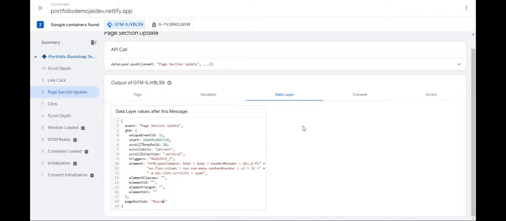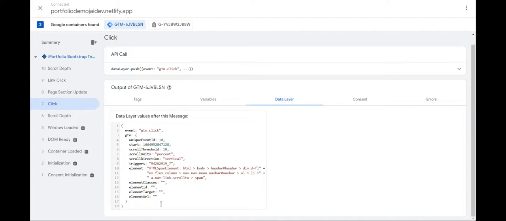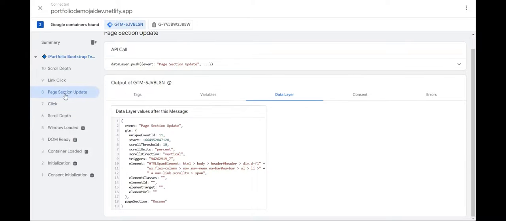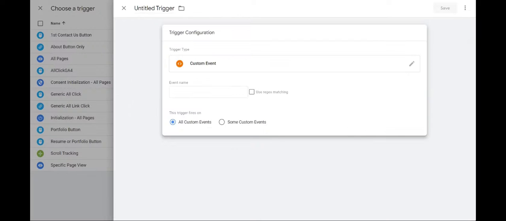So we need to say that when this event happens, only then we want our GA4 tag to fire, right? Because if we set it on this, we don't have a value of resume yet. So we want to set it on this, so that when this event happens and we have the value here, only then we want the tag to fire, right?